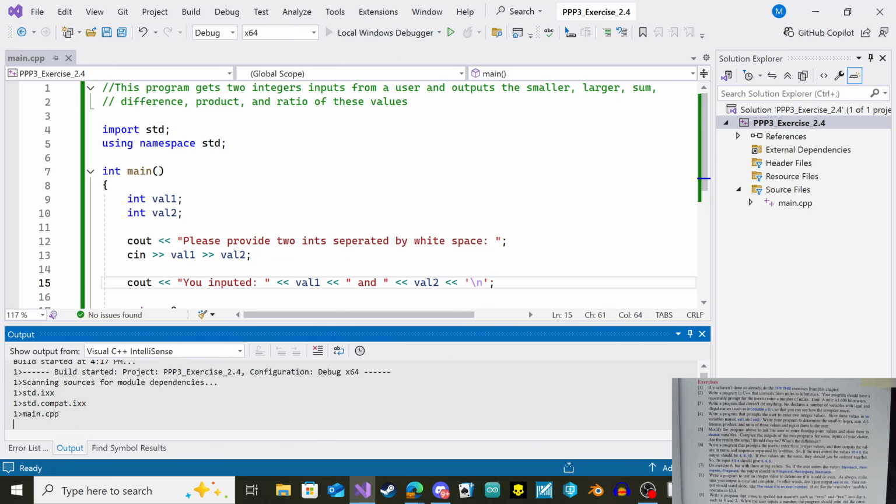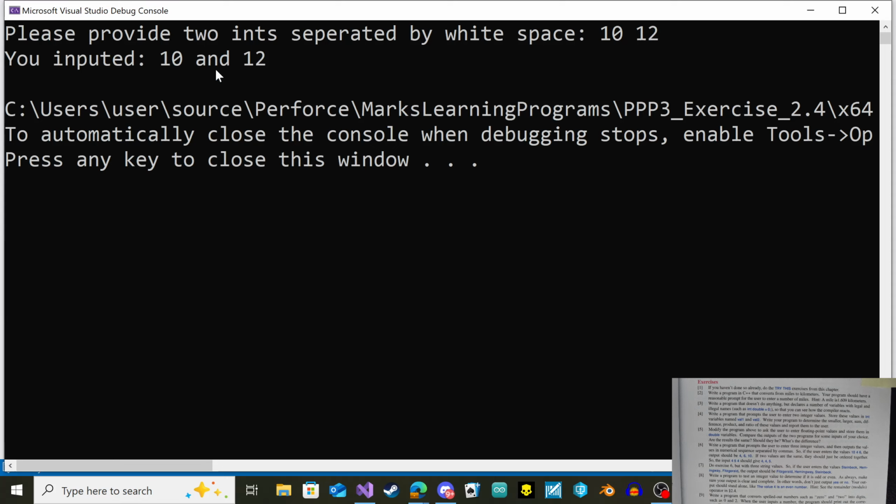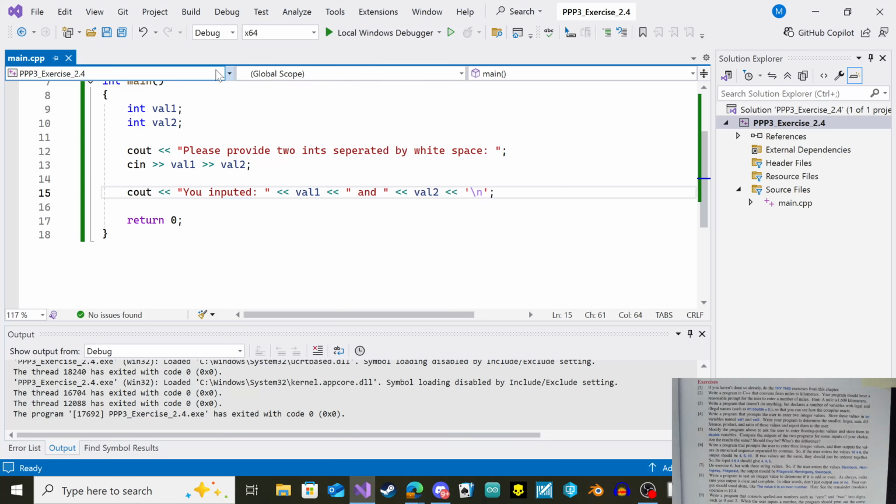Let's check to make sure this works so far. Test early, test often. So 10 and 12, you inputted 10 and 12. All right, that works.